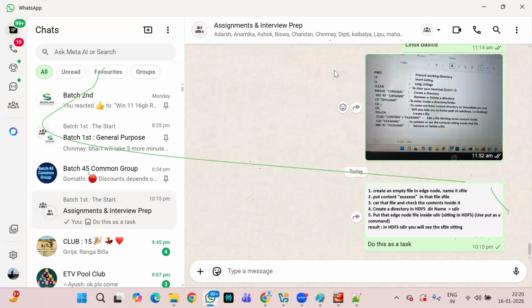I'll see. I'll come back to it. Do we have to use the put command? Yes, you have to use put. You put something from your edge node to the HDFS cluster. You have to use the put command.